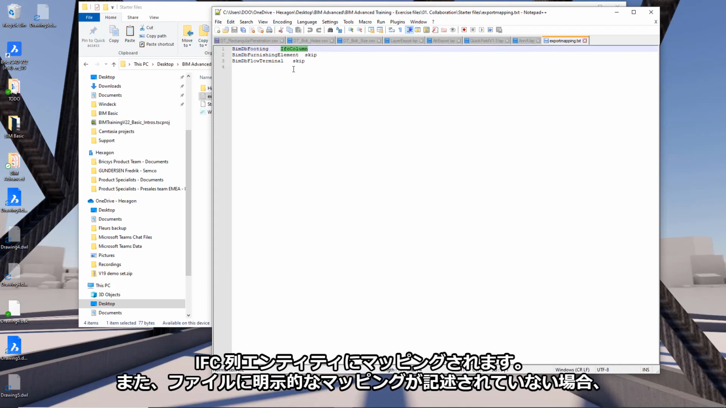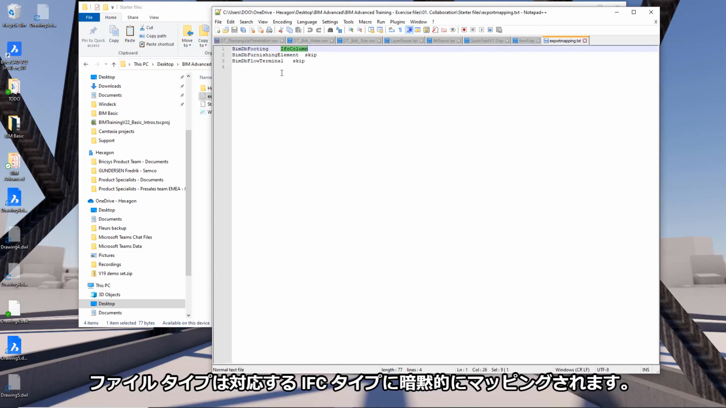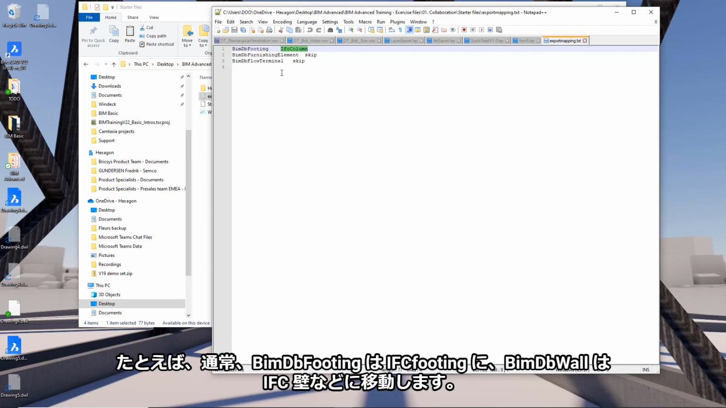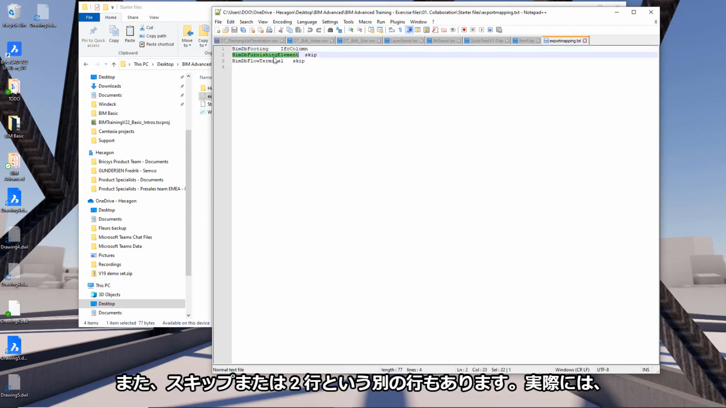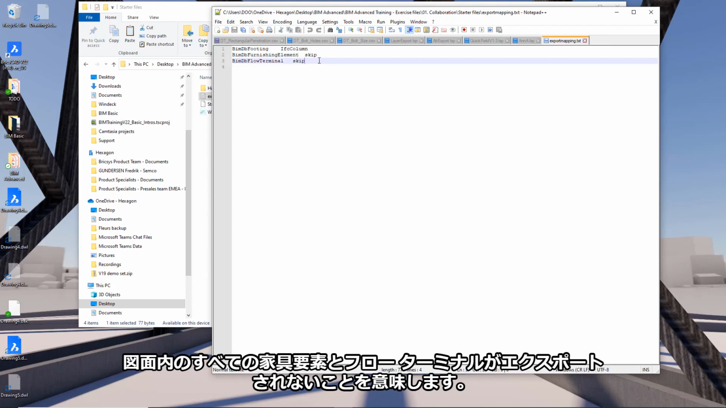Also, if no explicit mapping is mentioned in the file, then the file types will be implicitly mapped to their corresponding IFC type. For example, a BIM-DB footing would normally go to an IFC footing, a BIM-DB wall to an IFC wall, etc. And it will also have another line which says skip. Or two lines actually. This means that all the furnishing elements in our drawing and the flow terminals will not be exported.